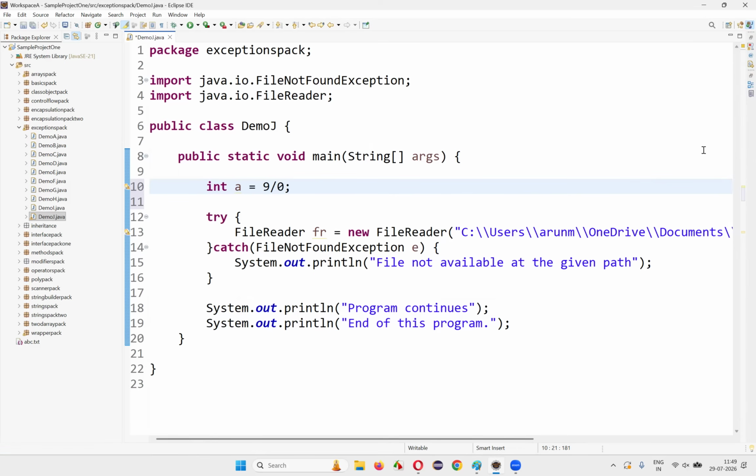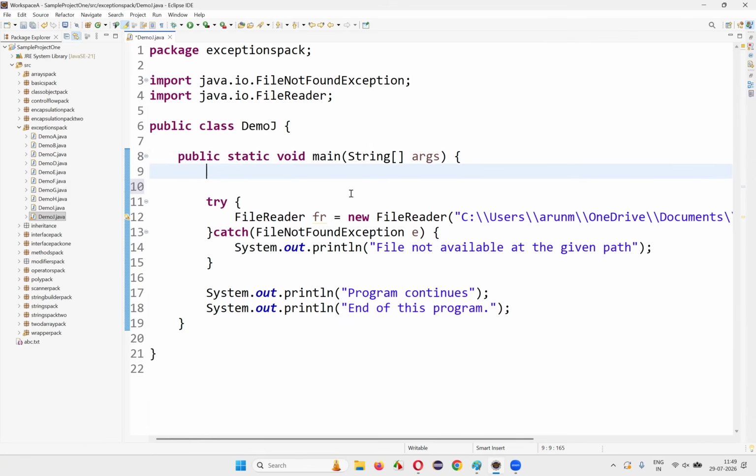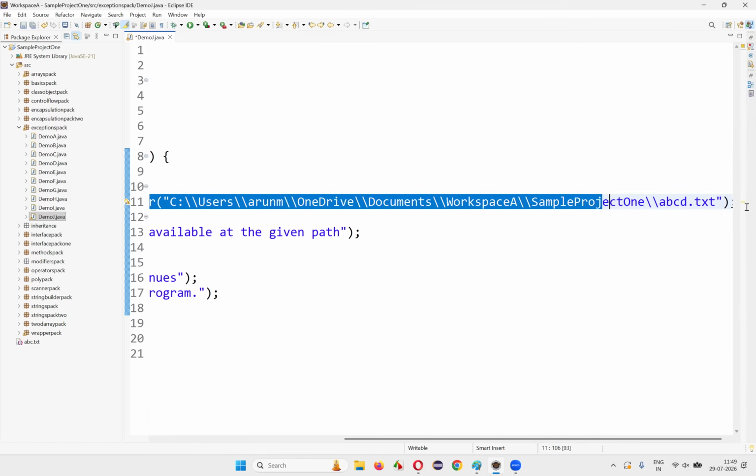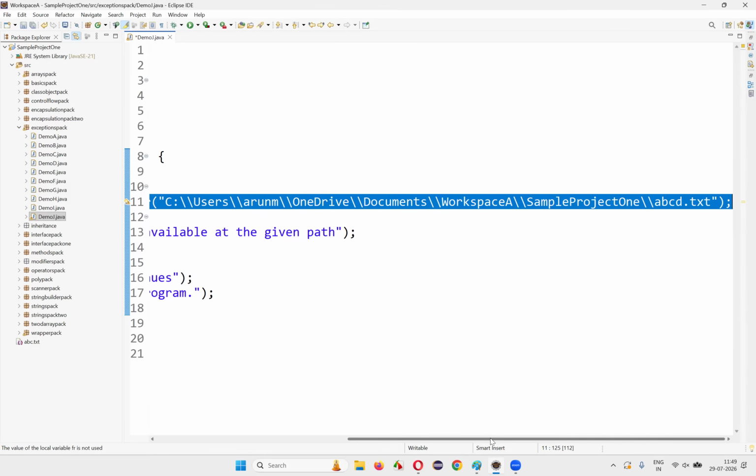But since I have knowledge that when you are trying to divide a number by something, it's better you surround it with a try-catch block. Even though the Java compiler is not suggesting, I'll surround this with a try-catch block so that if the exception comes, it can be handled and the program execution will continue. That you already know.